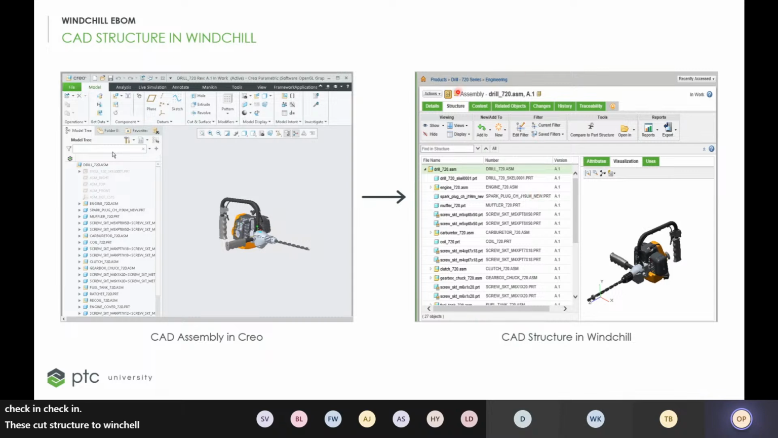What you will obtain is that the Windchill database will store into a secured database the data that you developed with Creo, exactly in the same form. Assemblies, PRTs, okay, you may have drawings, everything stored in the Windchill database. This is a CAD structure.